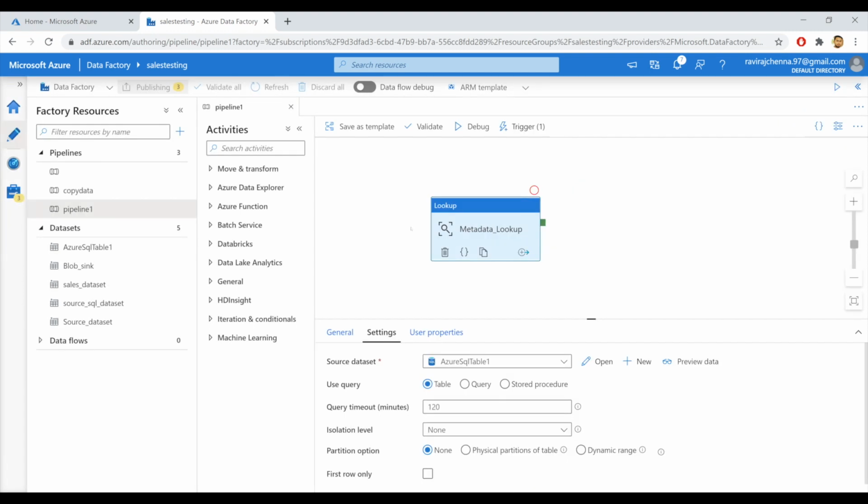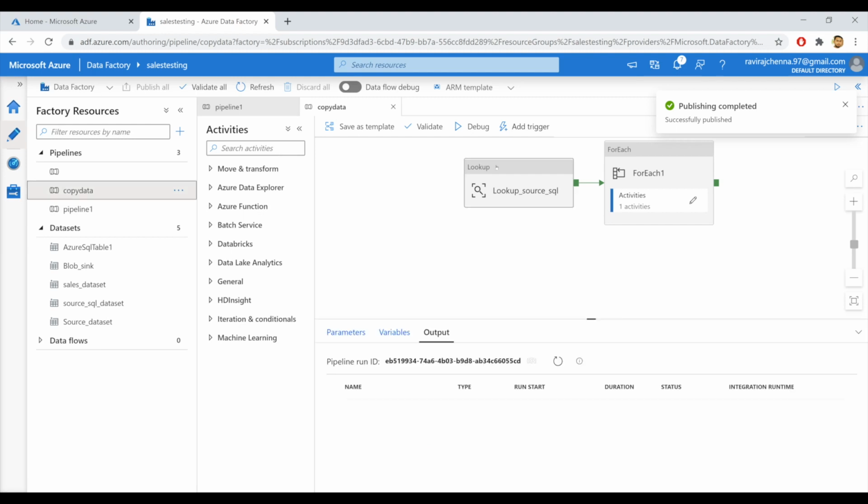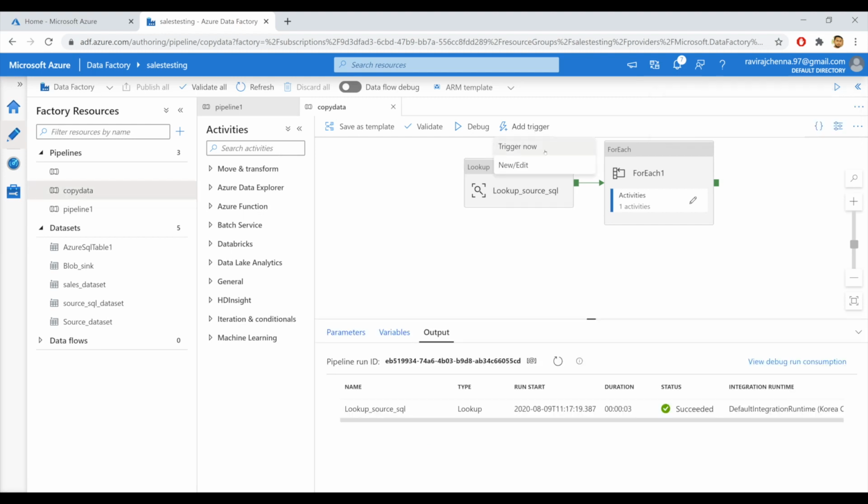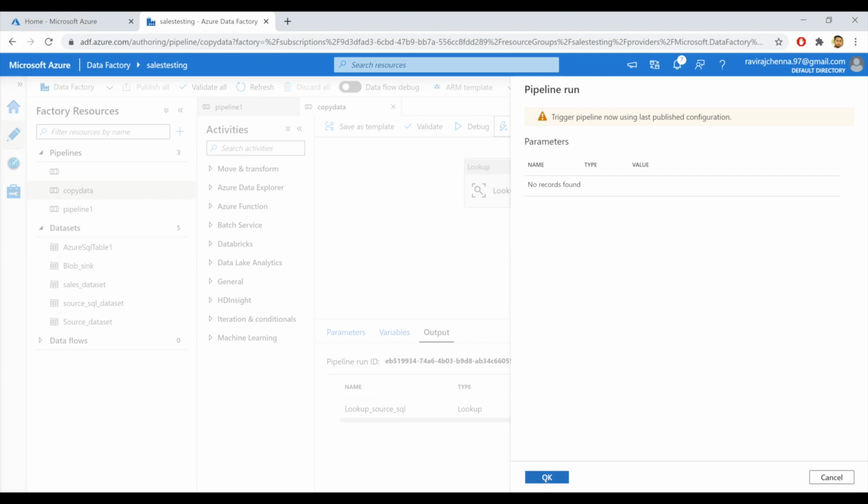Now what we'll do is trigger the first pipeline, which is copy data. Once the pipeline is triggered, it will copy the data from SQL DB to blob. And once a new file is created in the blob, it will trigger the new pipeline, which is this pipeline one. Sorry, we did not rename the pipeline. That's fine. Publishing is complete. Now let's trigger this pipeline manually. Trigger now, click on OK.